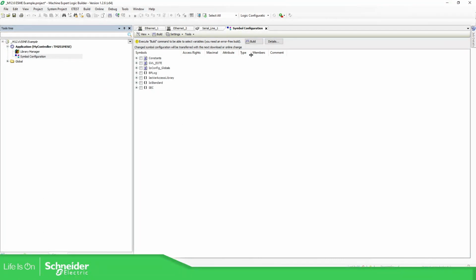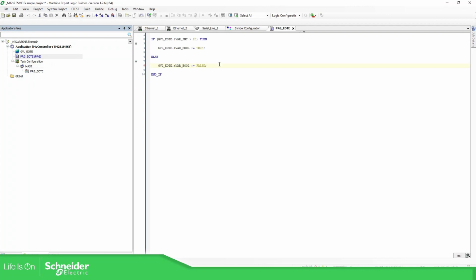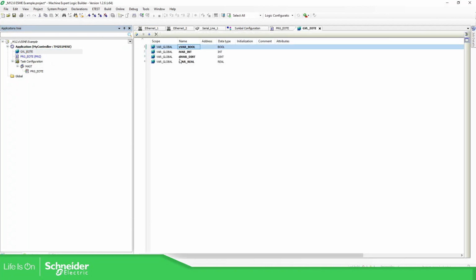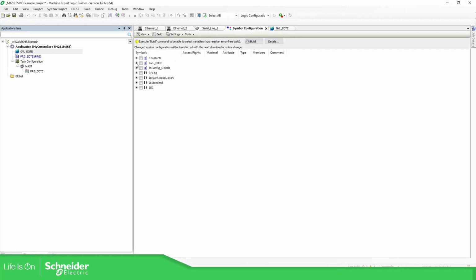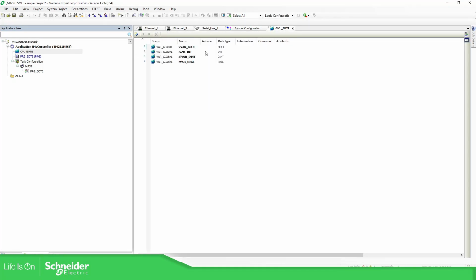Once you have the symbol configuration added into your program, you can see many options here that are related to the GVL that you have created and the internal structure of the PLC. In my case, in the application tree, I have made this little program and I have created this GVL. So what you can see in the symbol configuration are the variables that I have created in this GVL.